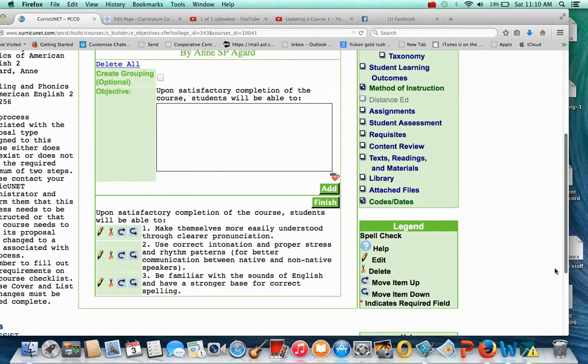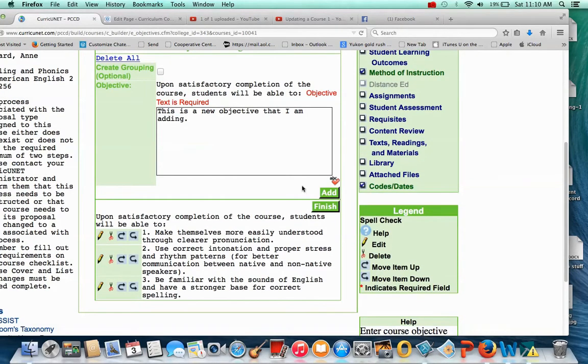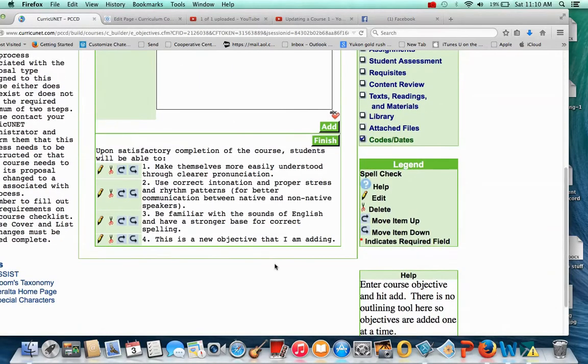And if I want to add a new one, okay, this is a new objective that I am adding. And click add, and it will come up again in your list of objectives. You may want to edit or add objectives or delete objectives when you're updating a course, and that's not a catalog change. When you're done, you click finish.